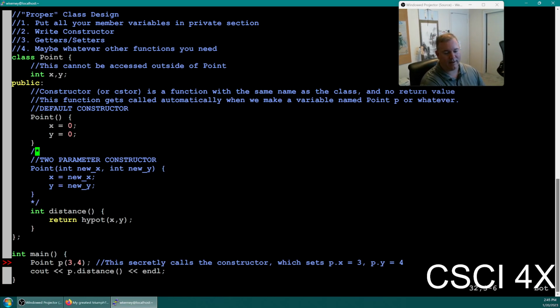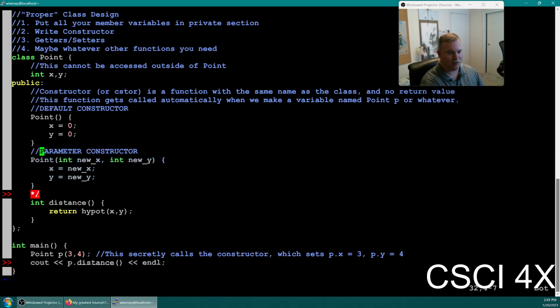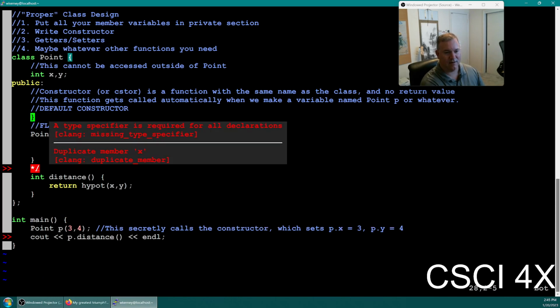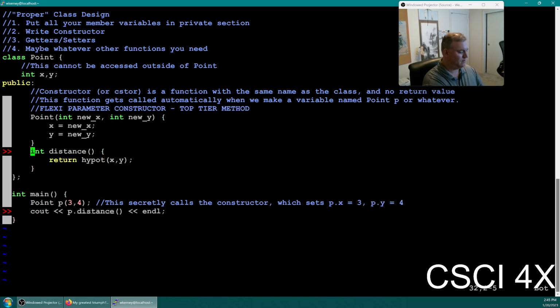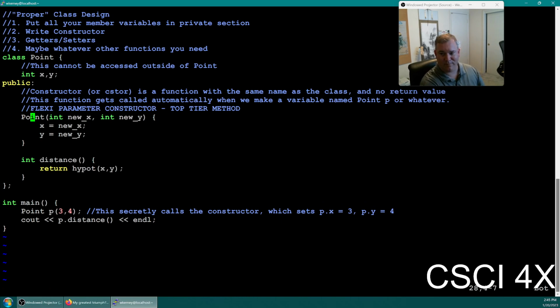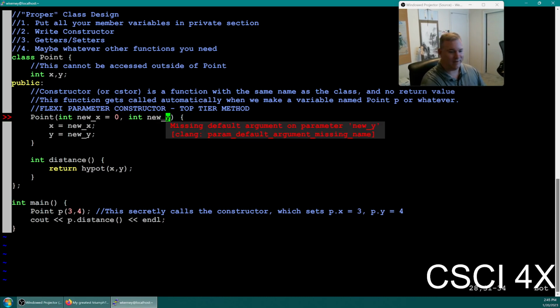So if you do want, I guess I can show you now. I'm going to show you the flexi parameter constructor. This is the top tier method. Yep. This is how elite people will code. Actually, a lot of them hate this, but you know, whatever. It's one simple trick that doctors hate.